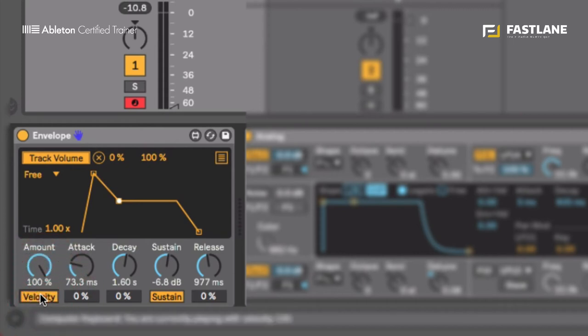Okay, so if I trigger a very low velocity note, you're gonna find that the fader here doesn't go very high. Let's lower the value even more. See, now I've got a very low value, the fader barely moves. So I raise the value a little bit, yeah, it goes a little higher. I raise the value a bit more, it goes even higher, etc.